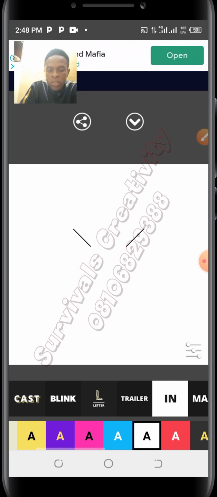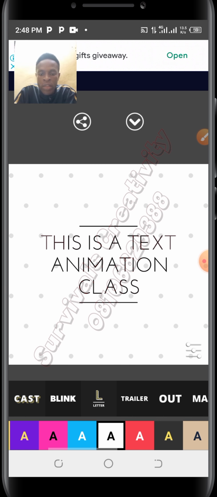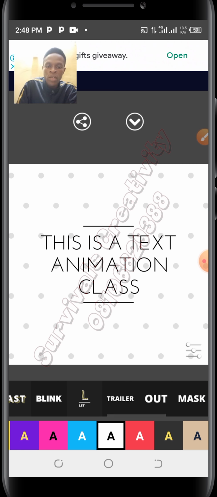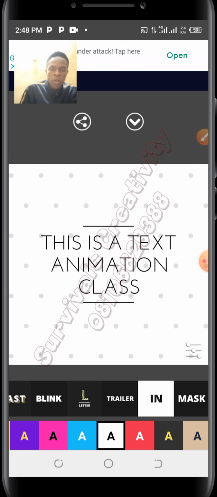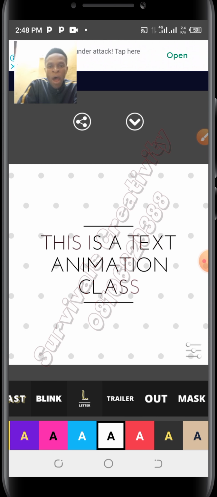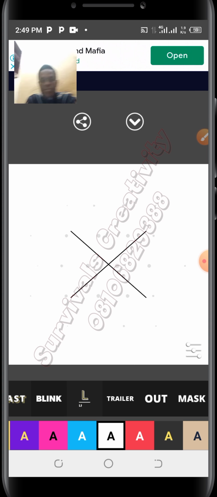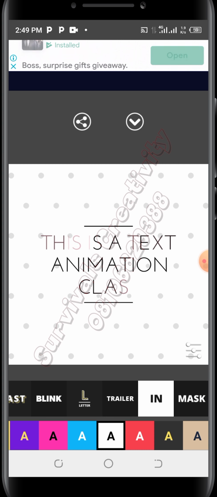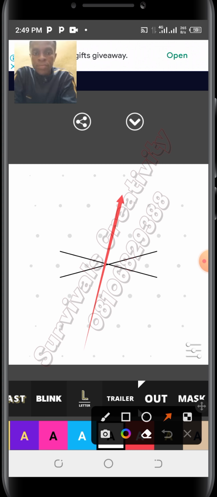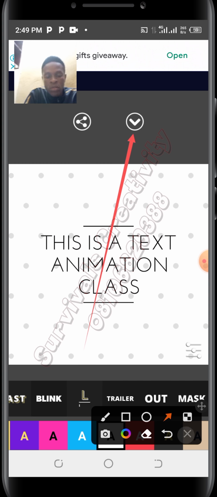Okay, this one deals with the colors and then this one deals with the style of the animation. So test all of them out and see what you can do with it. So after that, to download or to save your video, you click on this. With that you'll be able to download.